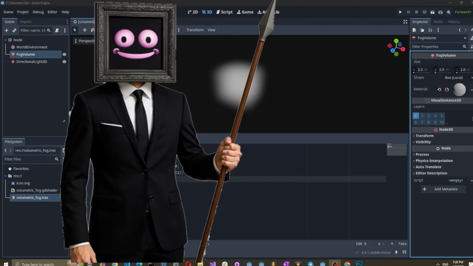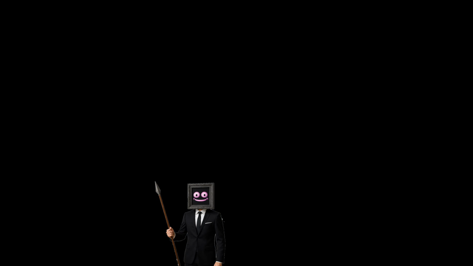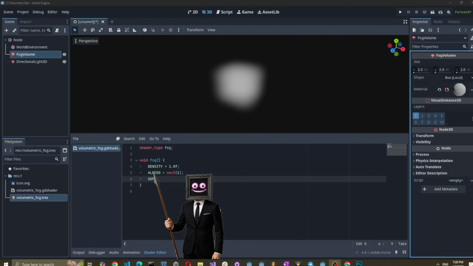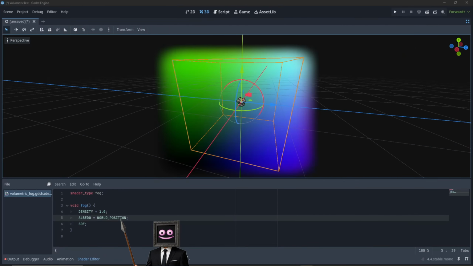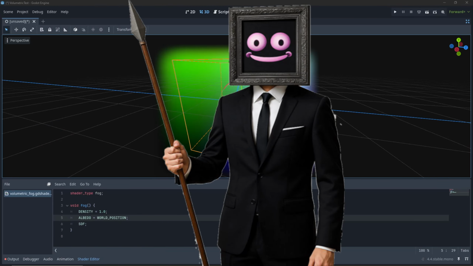Now that we have a basic setup, what next? Well, fog shaders have a few properties you can play with: density, albedo, and SDF. You can tweak them however you want, adjust density, map albedo to world positions, and voila, you have a color for fog. Nice, isn't it?